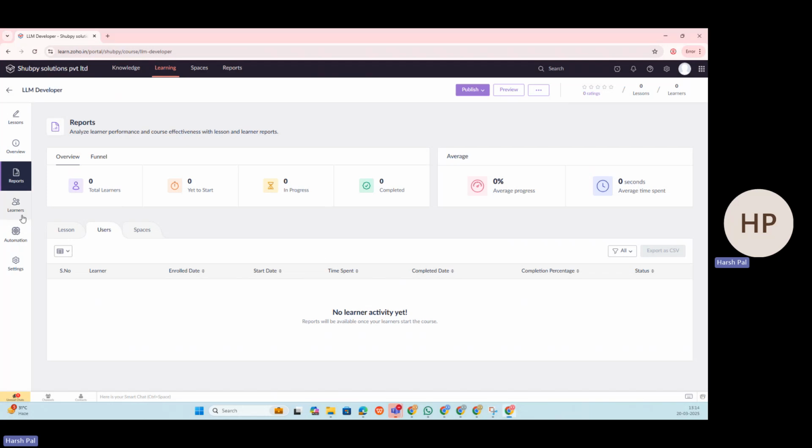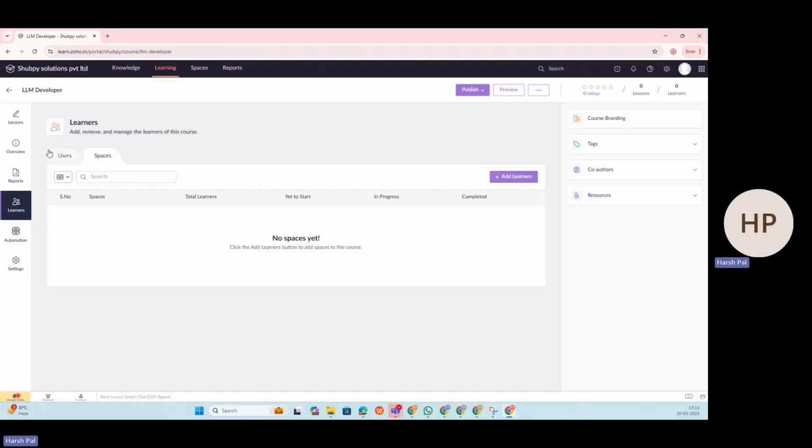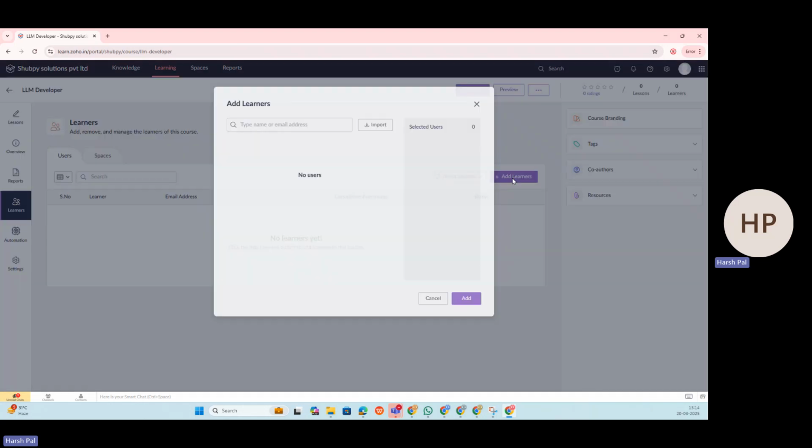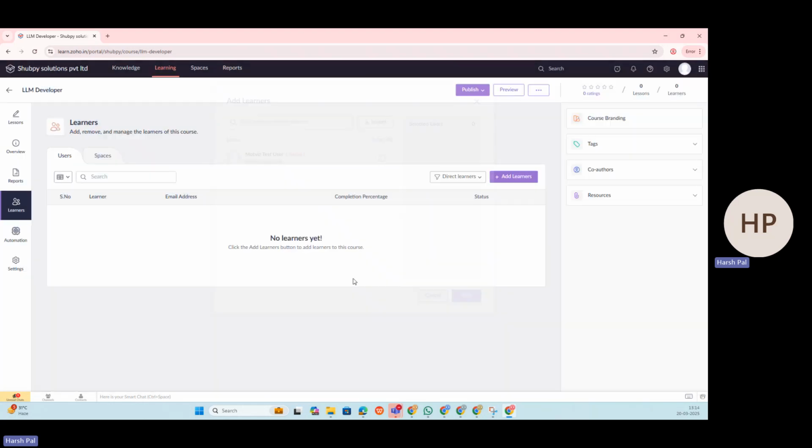So that's how. If you want to add users, learners, you can just click on users and go on add learners, and here you can add learners as well.